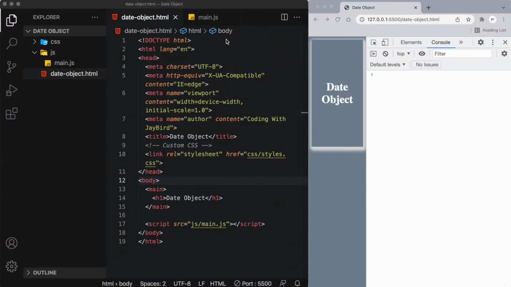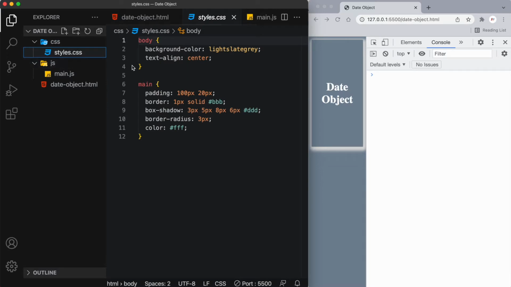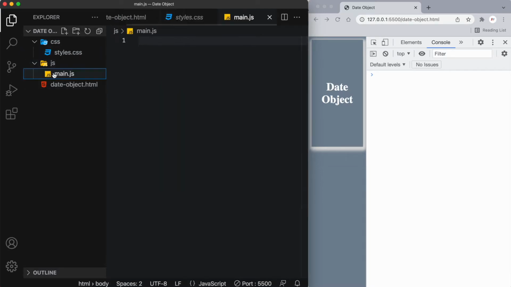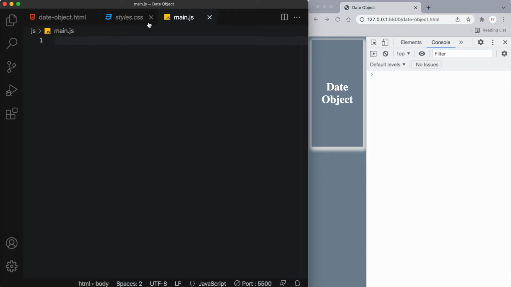Here I've got my date object project folder. As you can see, I've opened it in VS Code. So I just have a standard HTML file that's linked to a CSS style sheet with some minimal styling and a main.js in my JS folder. All right, let's get started in our main.js. The focus of today's tutorial is the date object.